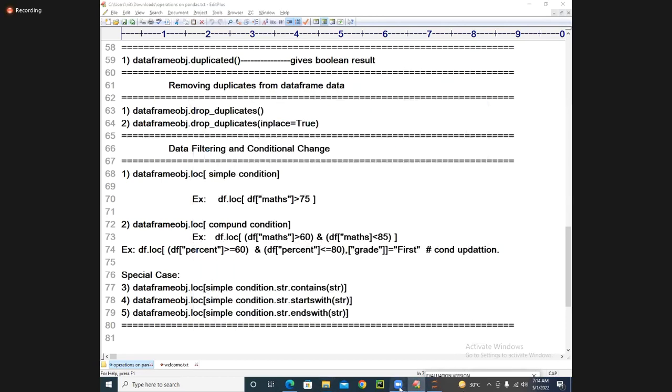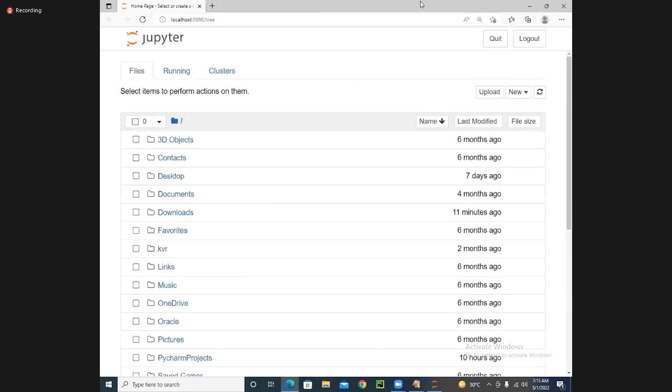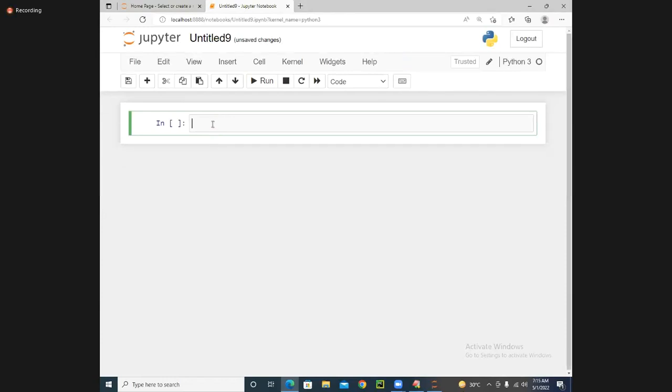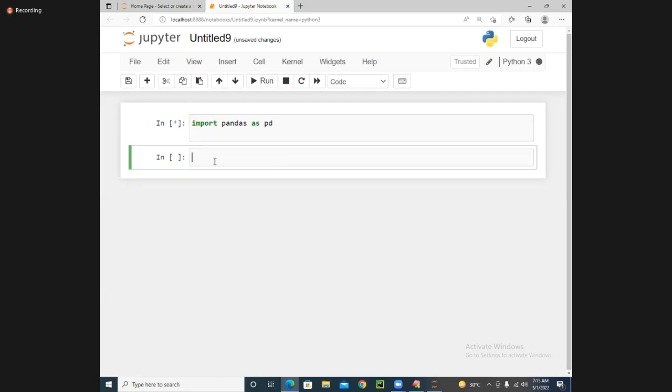Well, students, go to the Jupyter notebook, which I made ready. Go to this place, Python 3. Last class we already did this calculation part. Now, first import pandas as pd, and try to run it first.